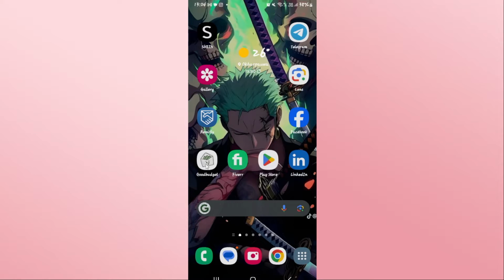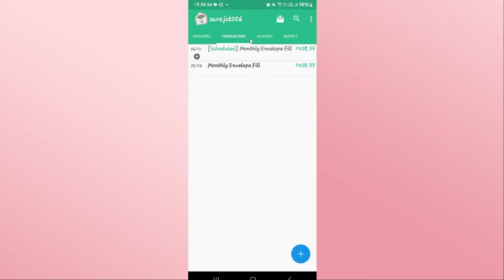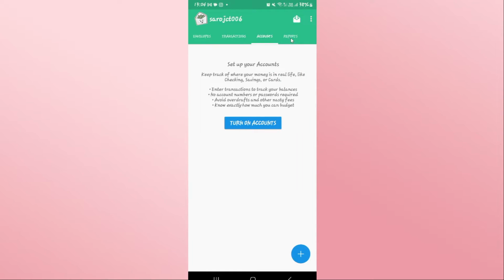First of all, open up the Goodbudget app on your device. And once you open it up, if you haven't logged out from your account, you will directly be taken into your homepage from which you can see your envelopes, your transactions as well as your accounts.